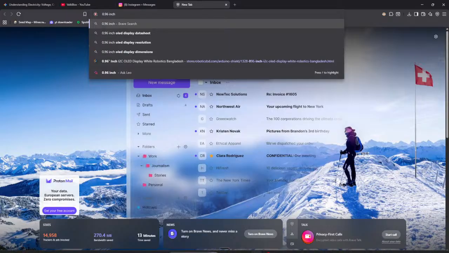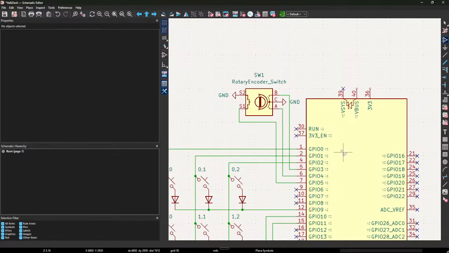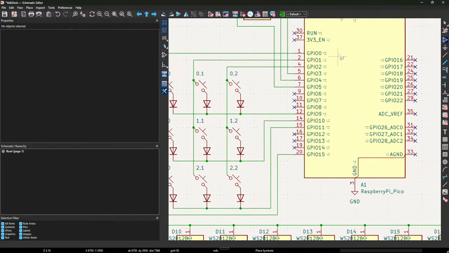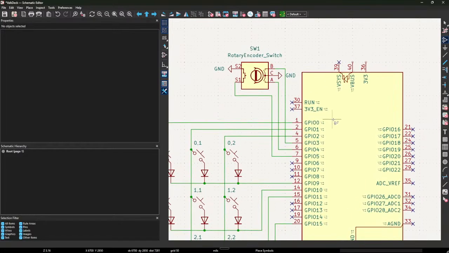The thing is, we don't really have footprints for the screen itself. We only have footprints for the pins for most of the cheap modules which I am looking for. So we'll just go to the footprint assignment tool or something.